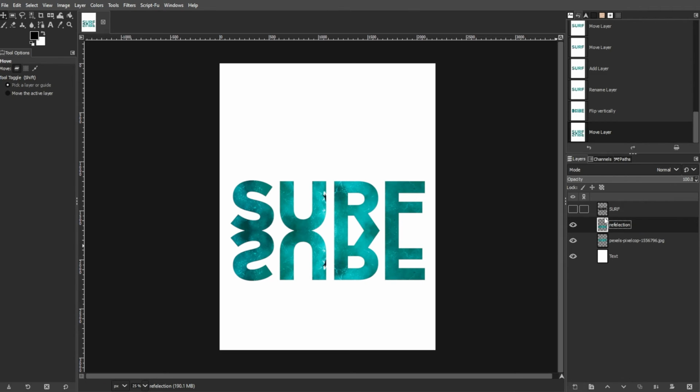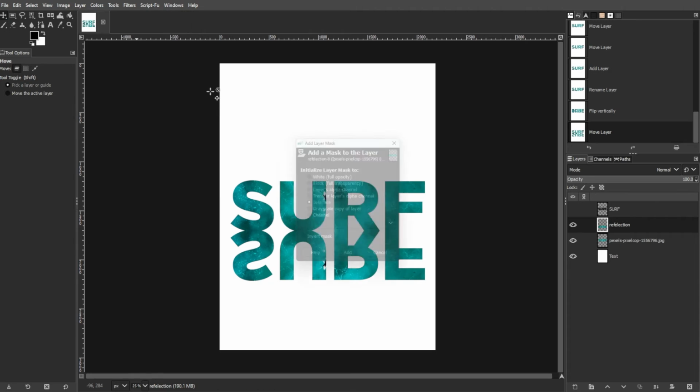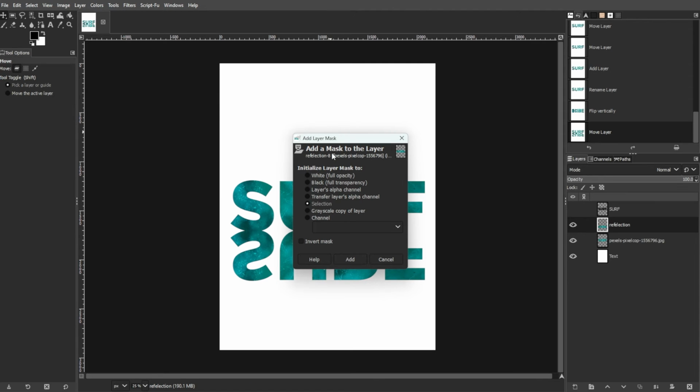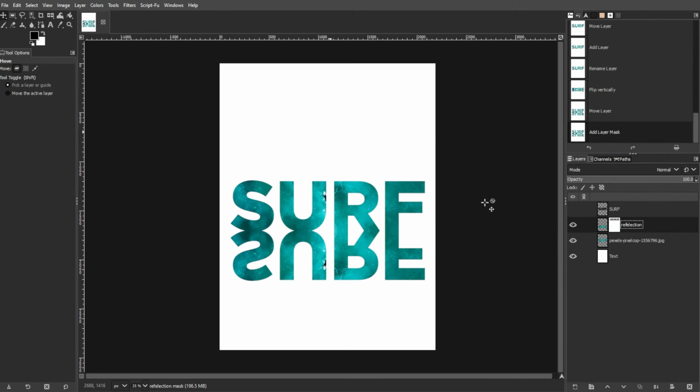Then click the Add Layer Mask button at the bottom of the Layers panel, or simply go to Layer, Mask, then Add Layer Mask. Now choose White Full Opacity as the Fill With option. Then click OK. Then select the Gradient tool, or simply press G on your keyboard.